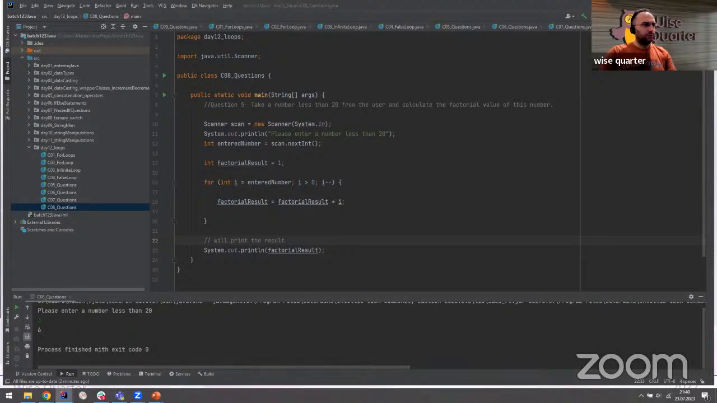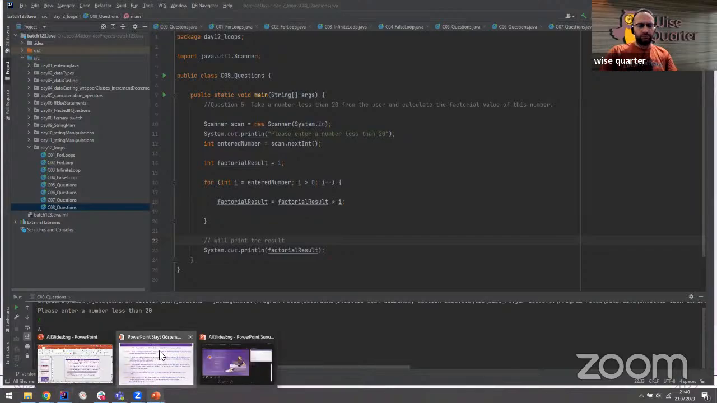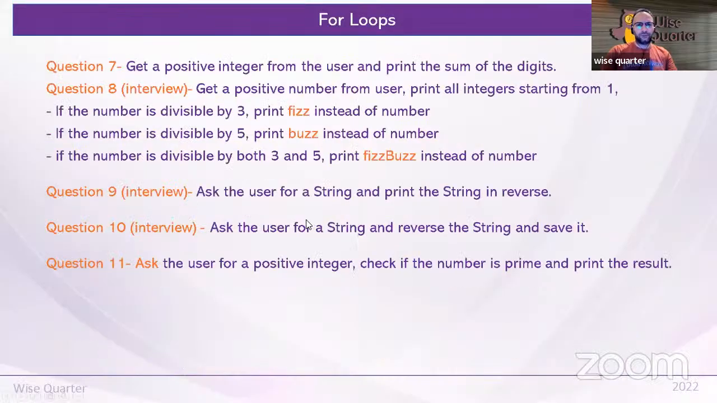It's not very important. We have solved the question. You just need to write the numbers, that's all. Let's continue. Get a positive integer from the user and print the sum of the digits. I believe you can do that, but this one is better.